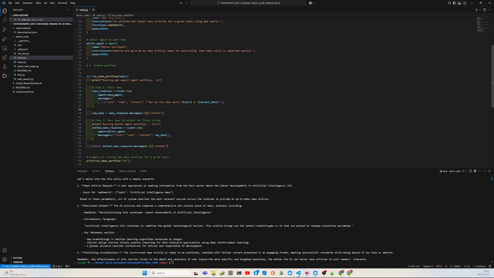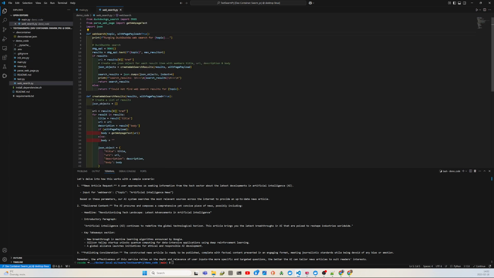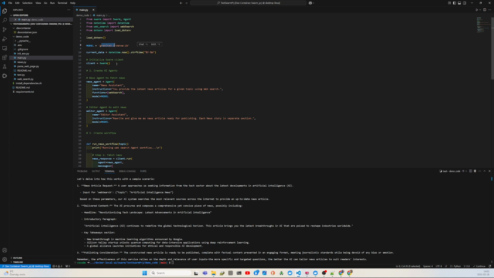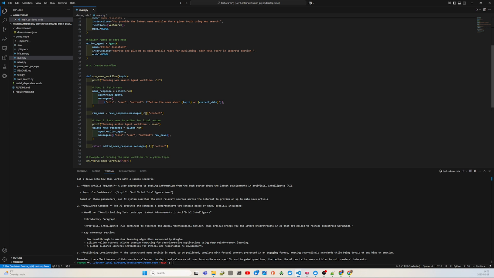Then it will go use the news agent. You can see here that the news agent actually has tools, a tool called web search. So this will actually use DuckDuckGo to fetch results on the internet, and it will use the Granite 3.1 dense 2B model. After it's done that, it will write out what we got back, and then it will use another agent which is called an editor agent, which will say, okay, rewrite this and give me a news article ready for publishing, each news story in a separate section.